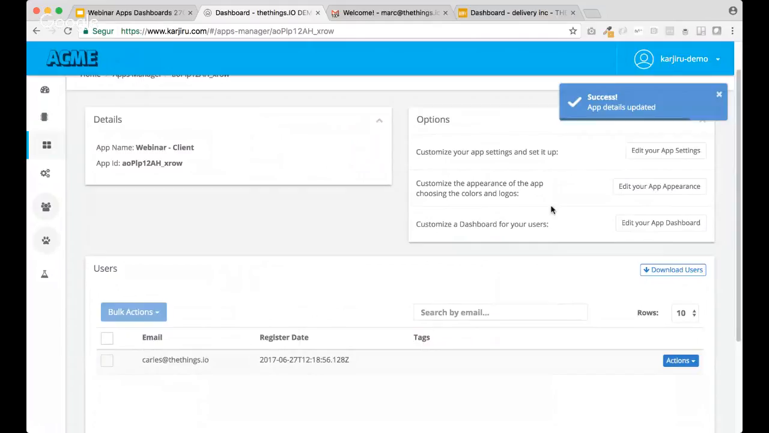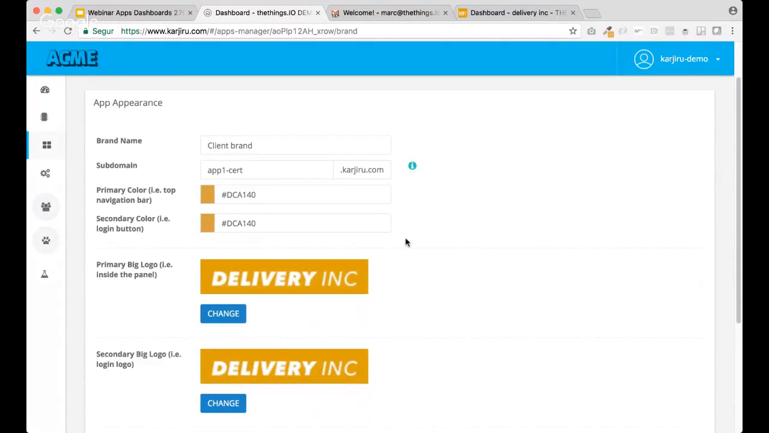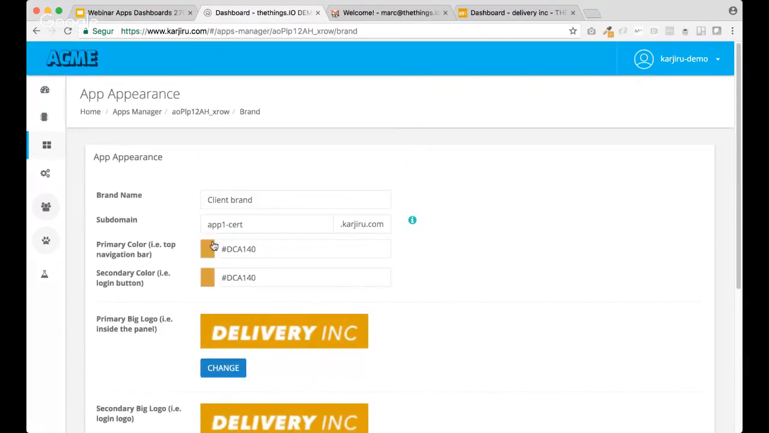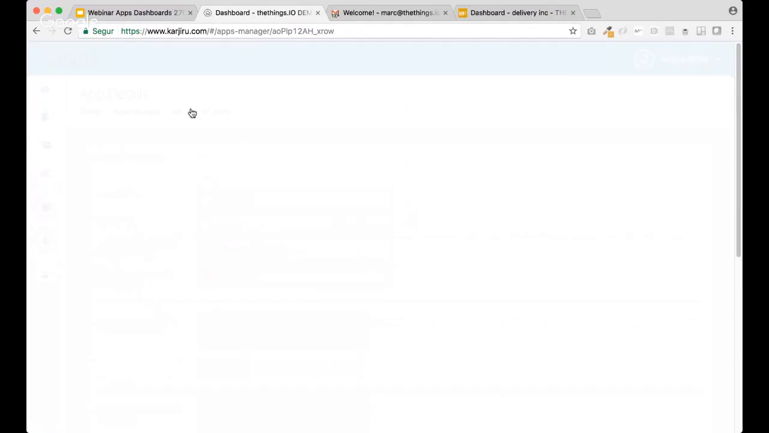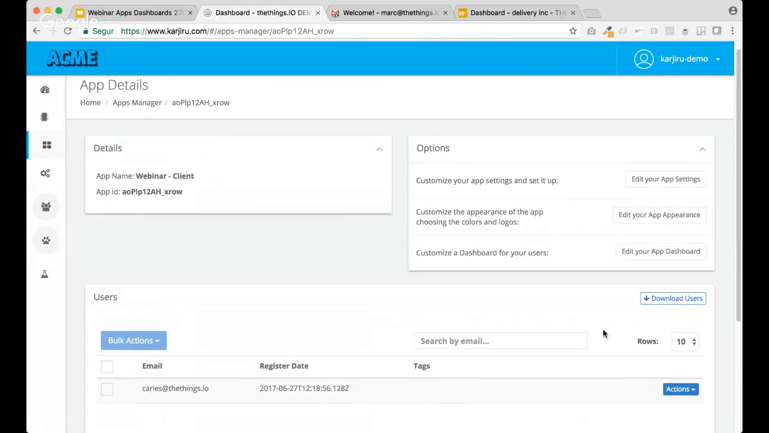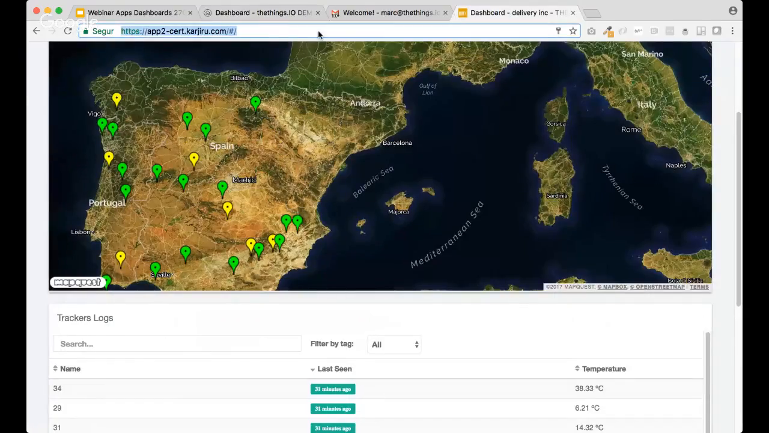So let's move to the appearance. As we specified before, we can also modify all the colors and the big logos from the application. Here it will be up 1/3. Fantastic. And for the last one, let's customize the inside dashboard. So let's go to register, right?